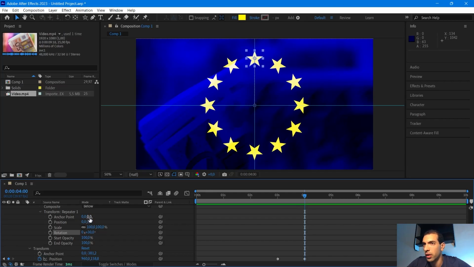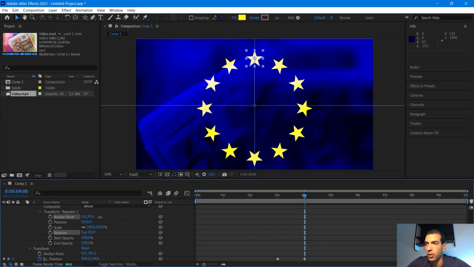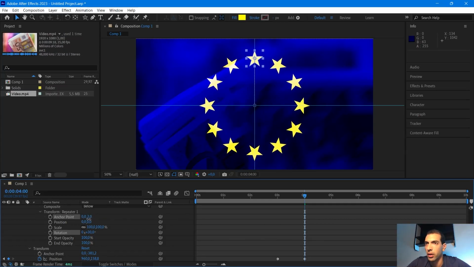You can adjust the anchor point like this. You can adjust it until these 2 stars match the guide. By changing the anchor point, you can make the circle bigger or smaller, as you see. At 0, it matches the guide perfectly. This is exactly what we want.